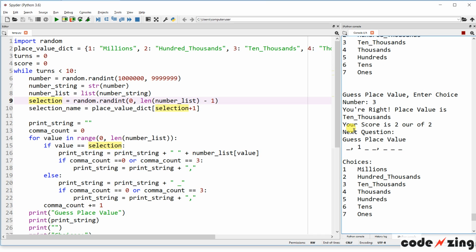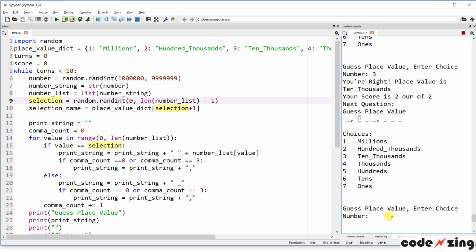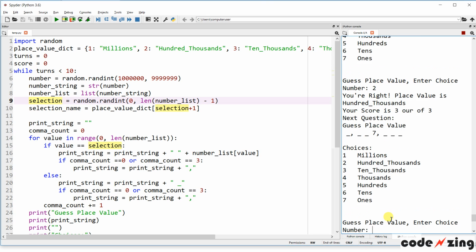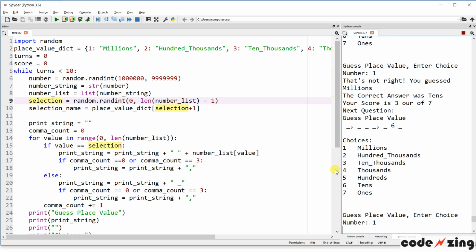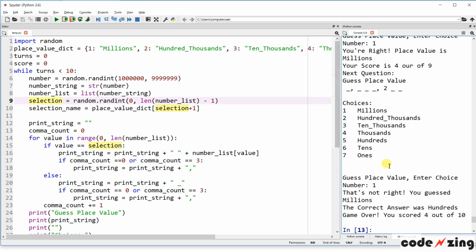We got that right. Now it's going to do another one. It puts the 1 in. That's 100,000s. Cool. And so on until we get to the end. Let's just get to the end and see what it prints out at the end. So once you've taken 10 turns, it is going to tell you the correct answer was 100.